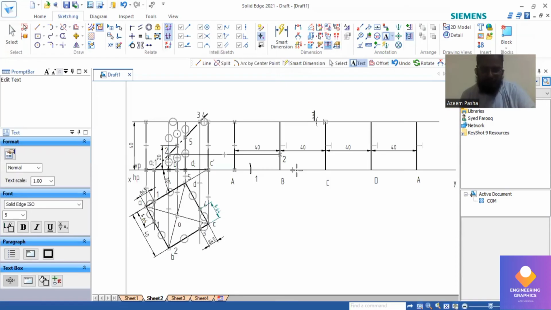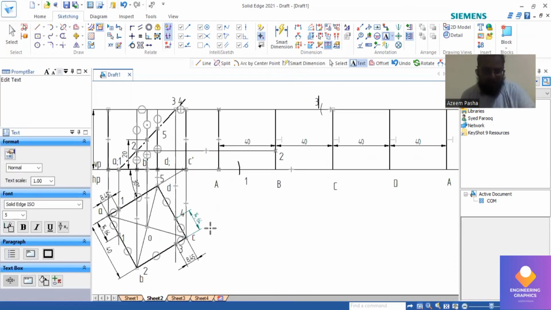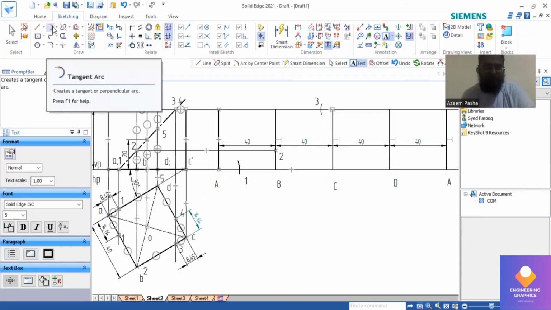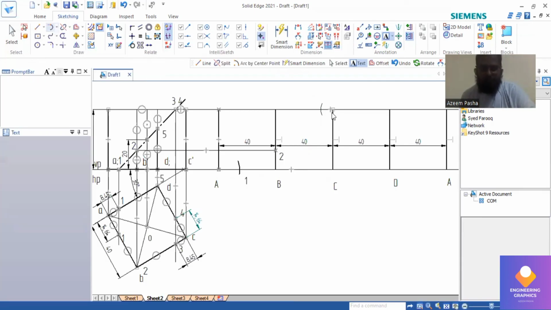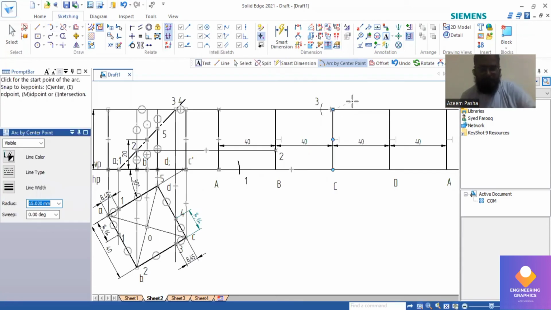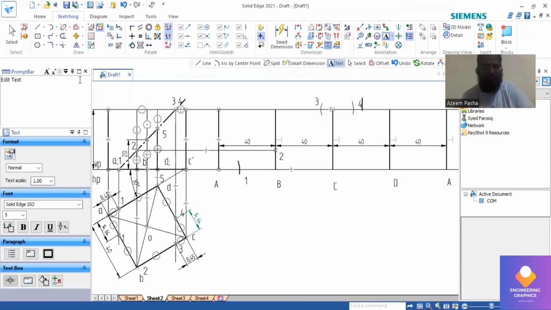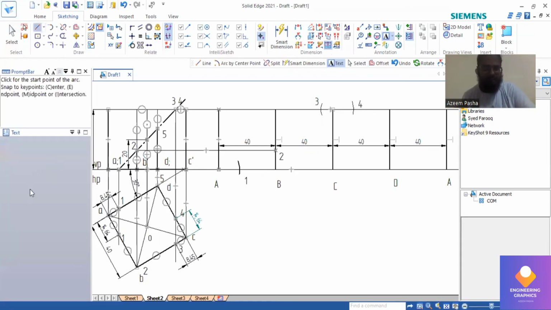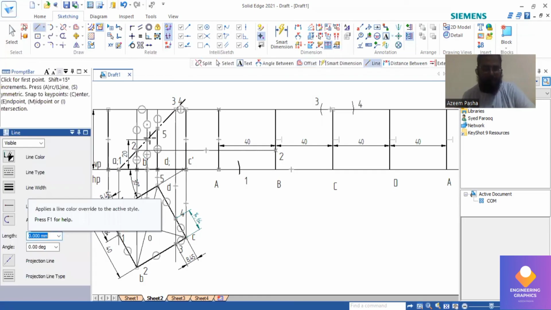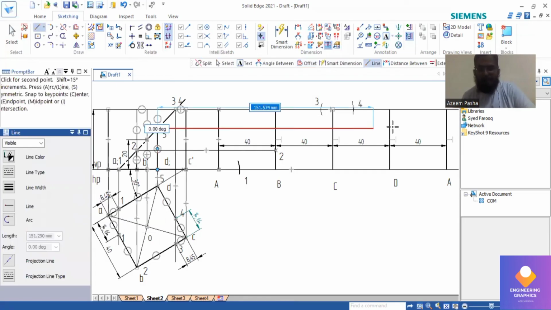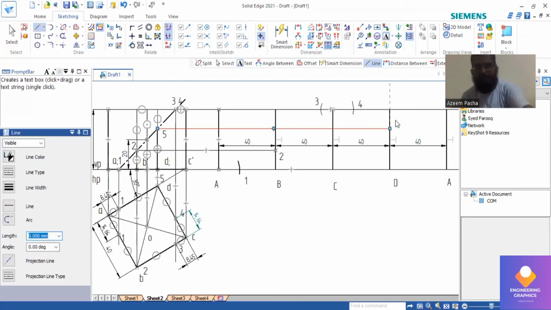Now from C to 4, we have 14.64. Again I'll use arc by center point from the C end, 14.64, enter, and then cut the arc. And that is your point number 4. Now on the vertical edge D we have exactly the point number 5, so just by drawing a horizontal line you will get point number 5 here.